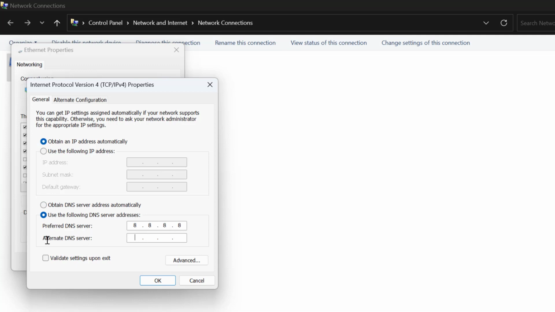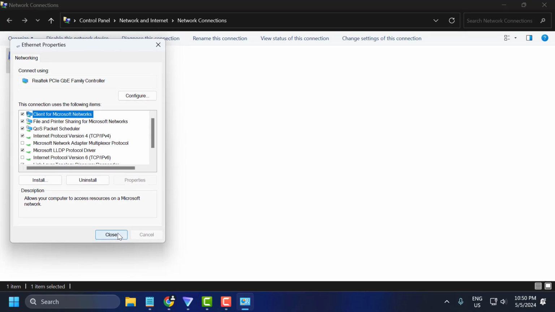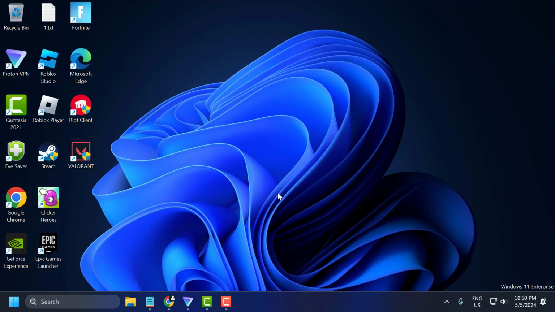8.8.8.8 and in alternative DNS type 8.8.4.4. Click on OK to save changes. This is Google's DNS guys. Just close it off here and let's move on to the second step.